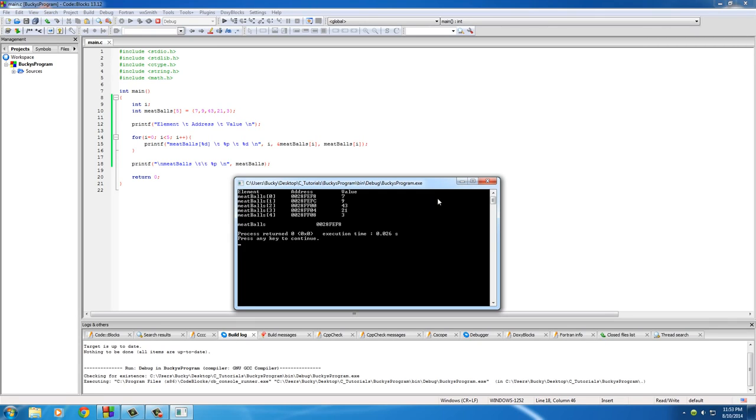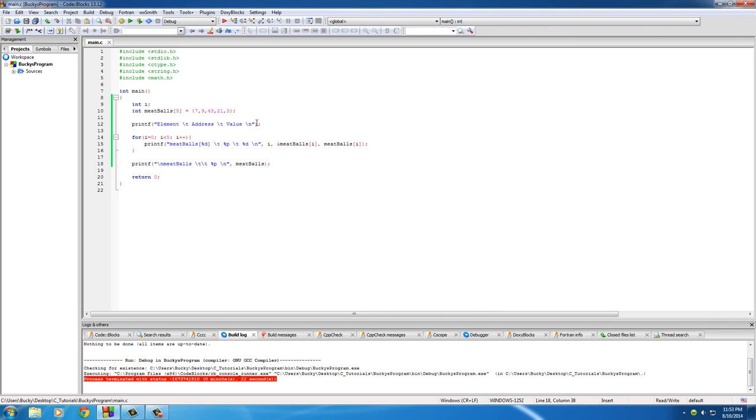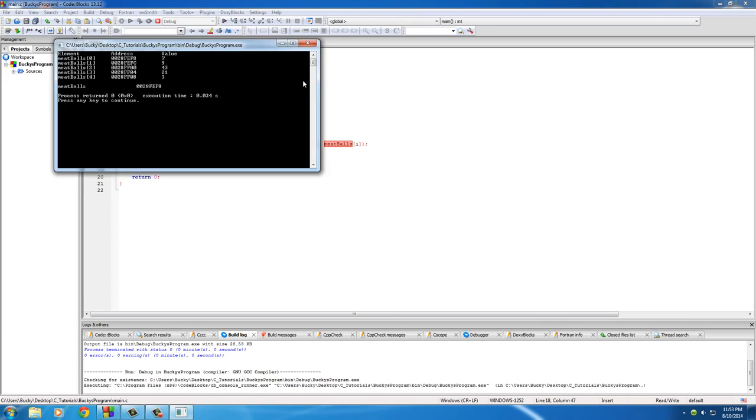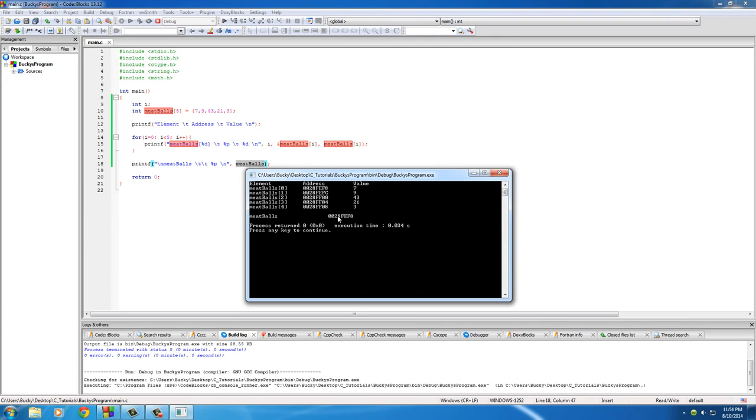It kind of blows your mind, but that is why we don't need that ampersand sign, because this already is a memory address. We don't need to explicitly tell it to get the memory address because that's what it already is. So just so it sticks in your mind, there it is one more time.